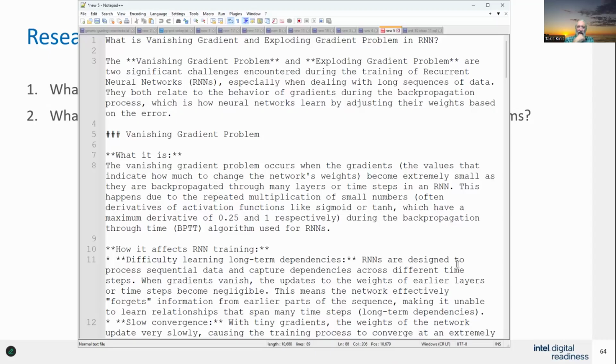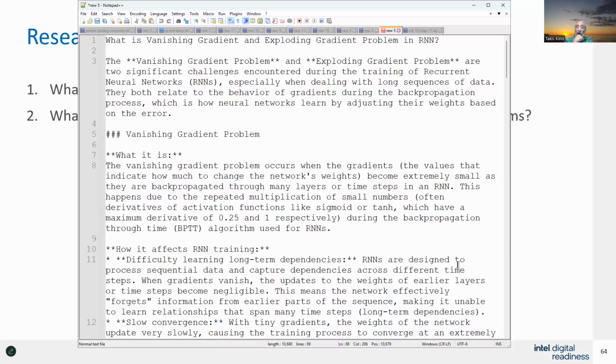It says here, two significant challenges encountered during the training of recurrent neural networks, especially when dealing with long sequences of data, and they both relate to the behavior of gradients during back propagation, right? So when it's looping back, and how they adjust their weights based on the error. When they loop back and run those hidden layers again, they're adjusting their values, like you getting on a bike and trying to ride it: the first time I leaned this way, and the next time I leaned that way, and then you adjust.